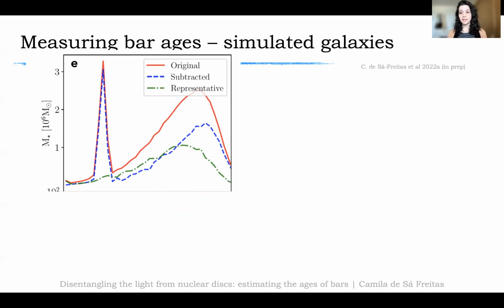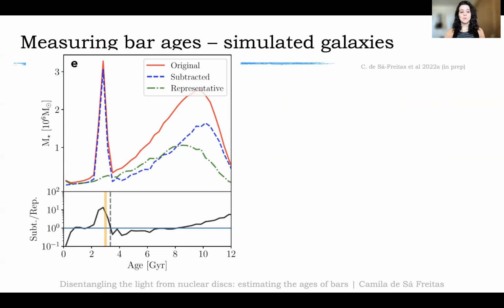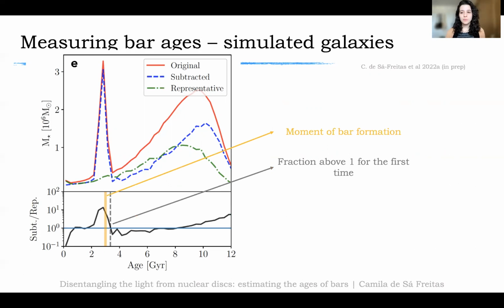It's not as perfect, we can see, especially in the old star formation, for example, you still have something left in the subtracted. And this is, of course, because we're taking a ring outside. So the ring will not be as old as the main disk beneath the nuclear disk. But that's okay, because even with that, we can see that the ratio above 1 can still time the moment that the bar formed. So for this simulation, we have that the bar formed in this yellow moment, and the ratio above 1 is a little bit before that, but this is 300 million years.